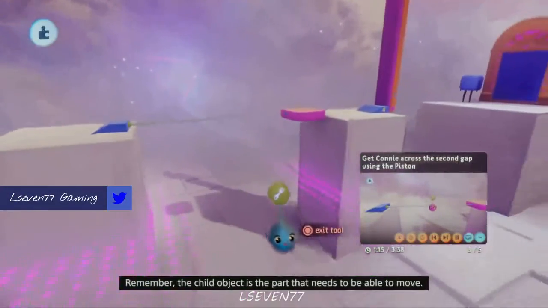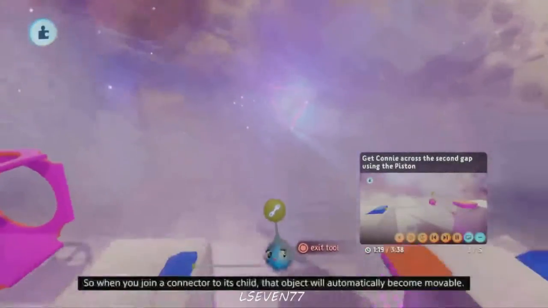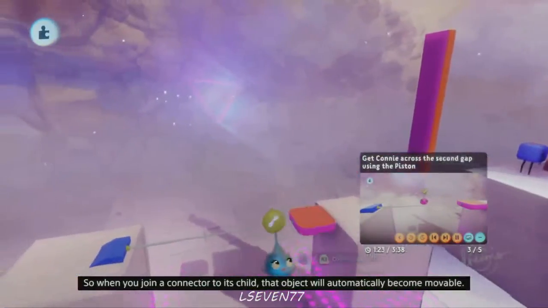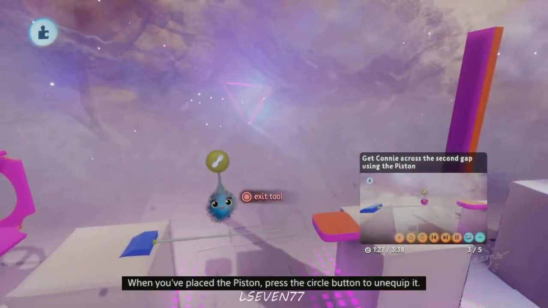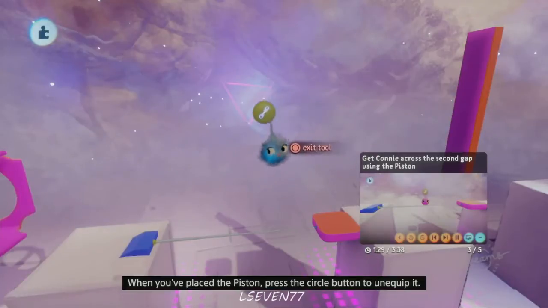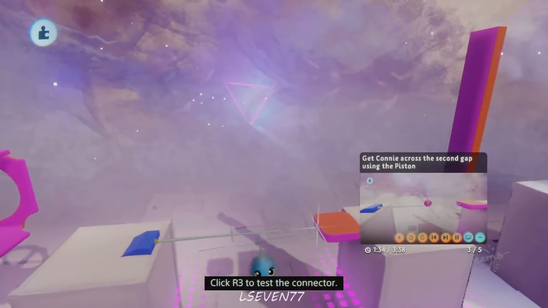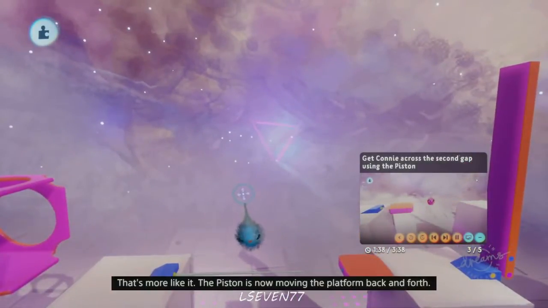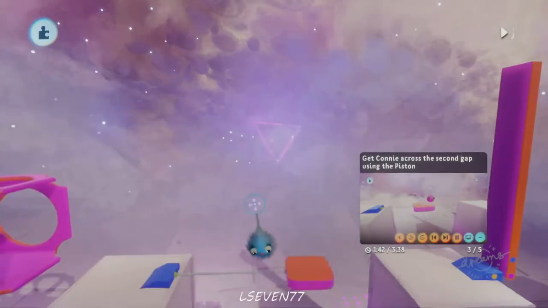Remember, the child object is the part that needs to be able to move. So when you join a connector to its child, that object will automatically become movable. When you've placed the piston, press circle to unequip it. Click R3 to test the connector. That's more like it. The piston is now moving the platform back and forth.